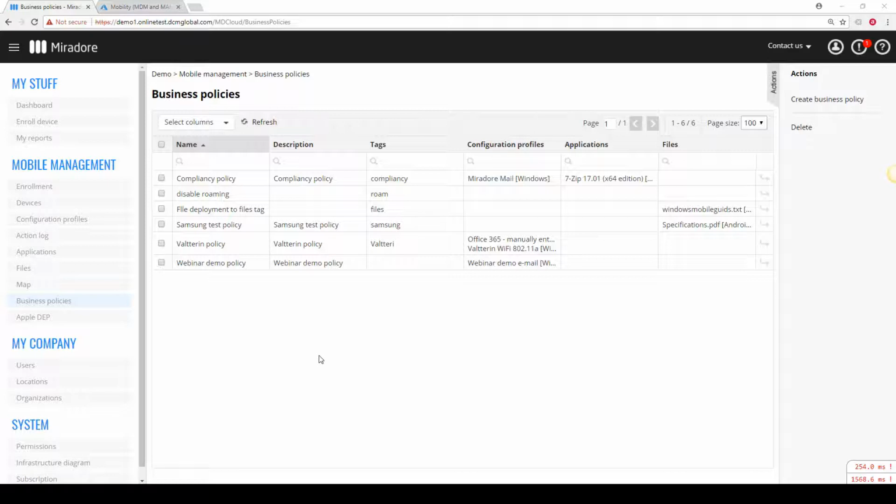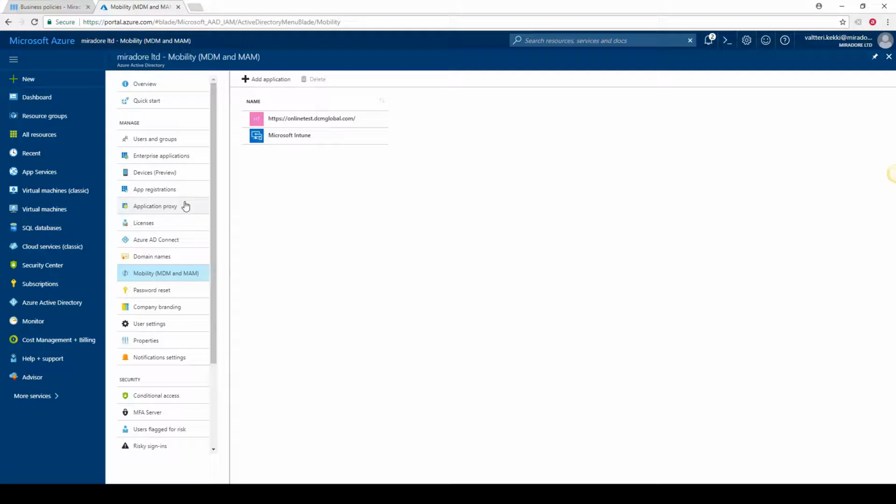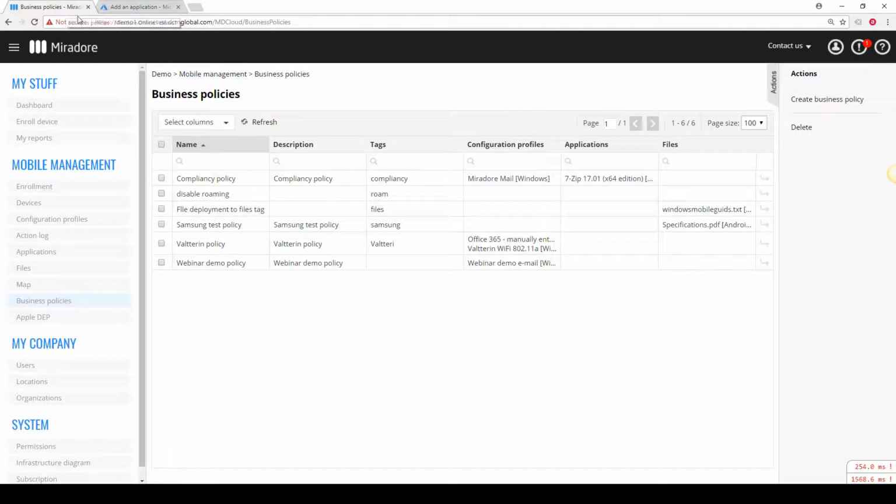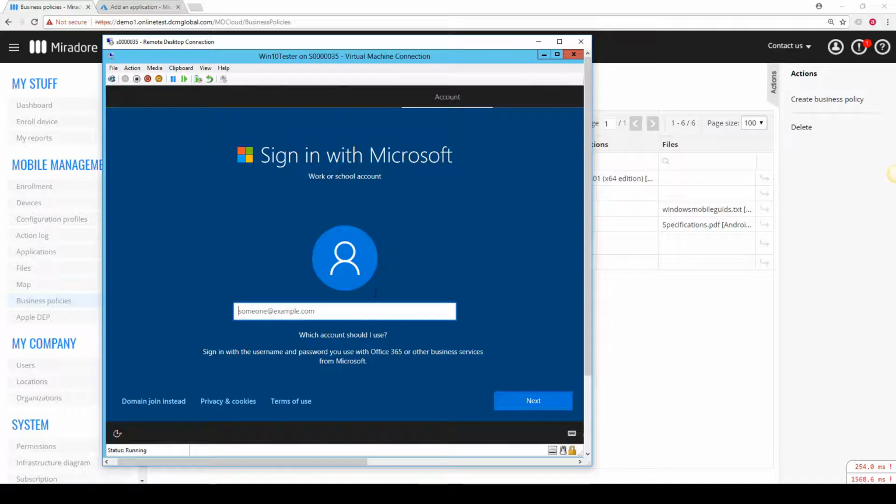Now then, how to start bringing devices into Miradore from Azure AD? I've got my Azure portal here. Under the mobility MDM and MAM, all I got to do is first add the application, and this is where the Miradore app would be. Just select it and move forwards. We're right now in the final steps of getting the Microsoft approval, so it might just be a couple of days that it'll be available here in the app gallery, and we'll of course let you know as soon as it is.